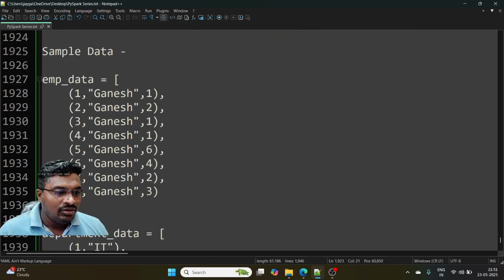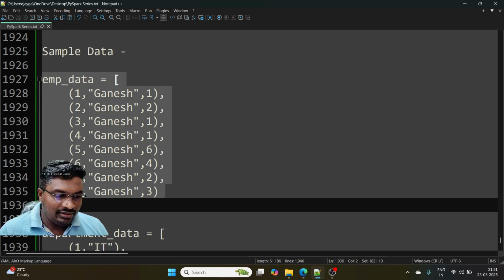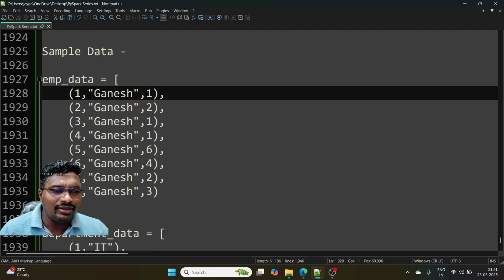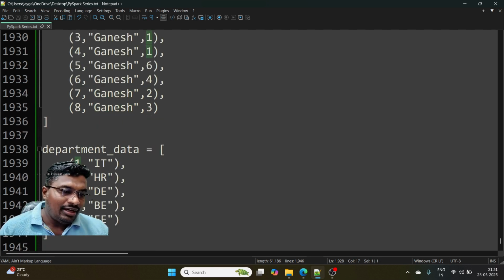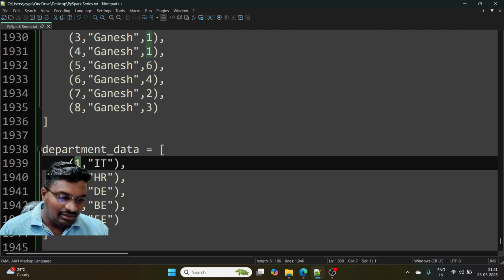We have one employee data set, where we have employee ID, employee name, and employee department ID. Then I have a department data set where I have department ID and department name. These are the two data sets we have in place currently.